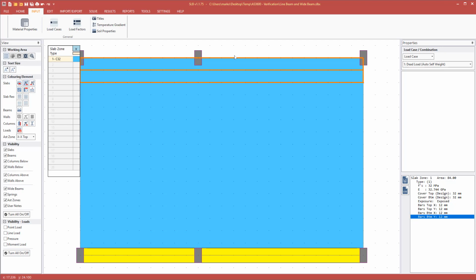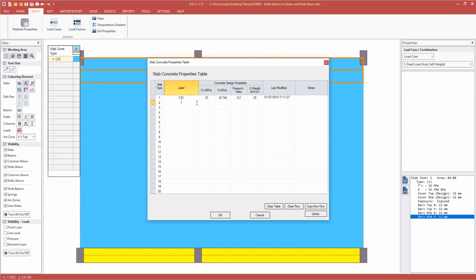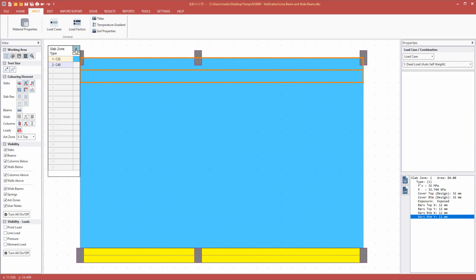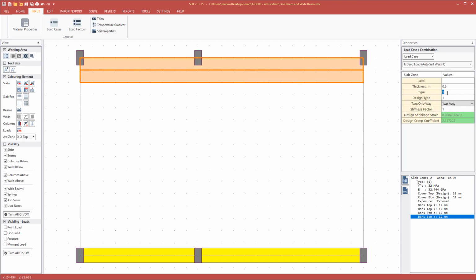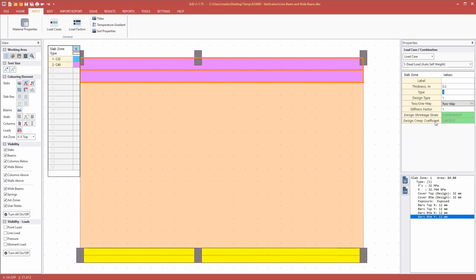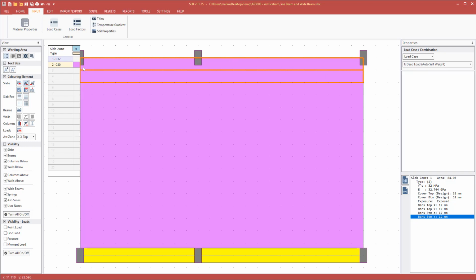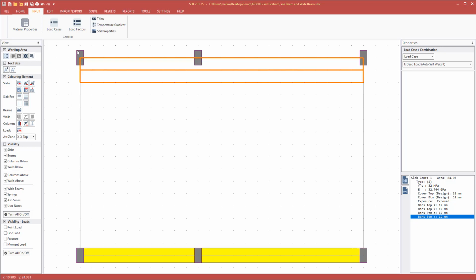If we wanted to make everything 40 MPa concrete, we would simply hit this button, input a label, input 40 MPa from the standard concrete grades, use the pre-filled values, hit OK, and then simply change the type property to 2. And design type, that will be covered in another video. So currently everything is set to 40 MPa, and our beams, both the line beam and the wide beam, will be designed with 40 MPa concrete.